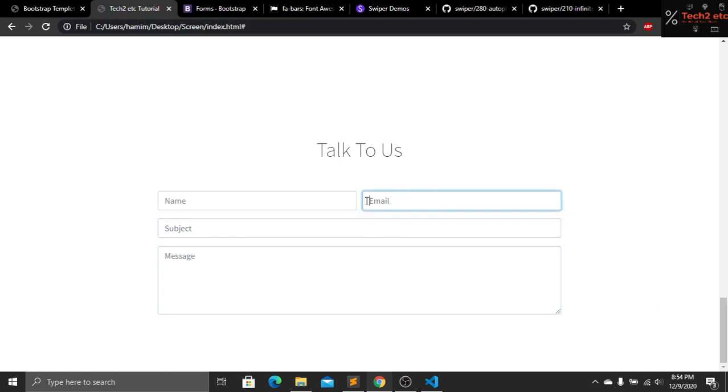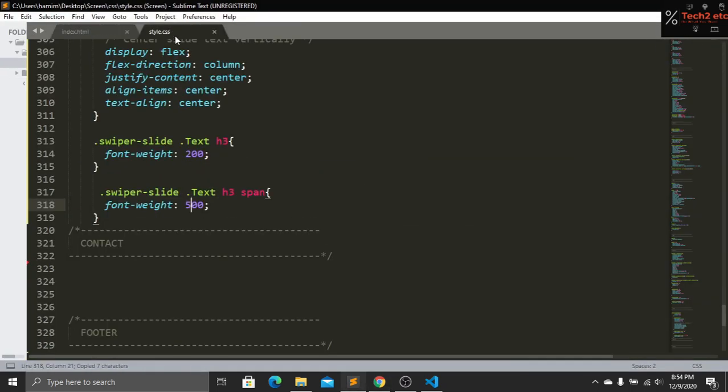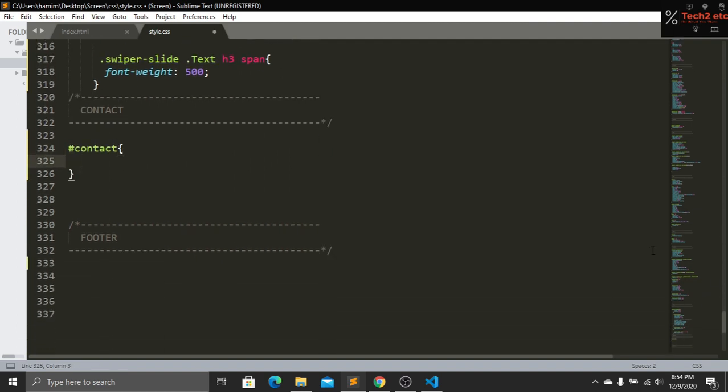Now we have to style these things. So for doing this, copy this contact ID from here and go to our contact section and paste it here. That's it. Now I will add here a background image, so that's why it will be background, and inside this URL now we have to paste our file name.